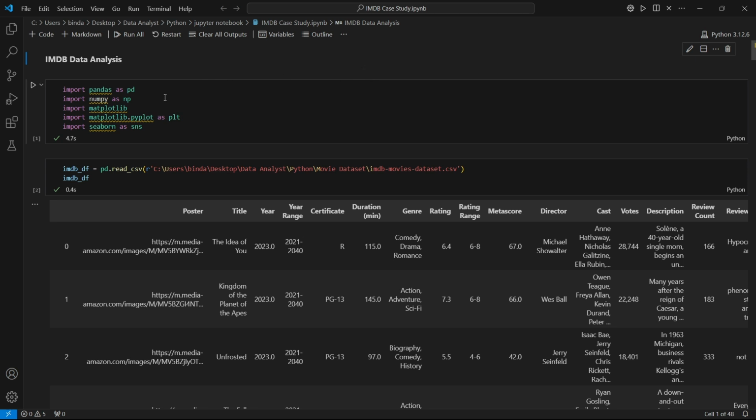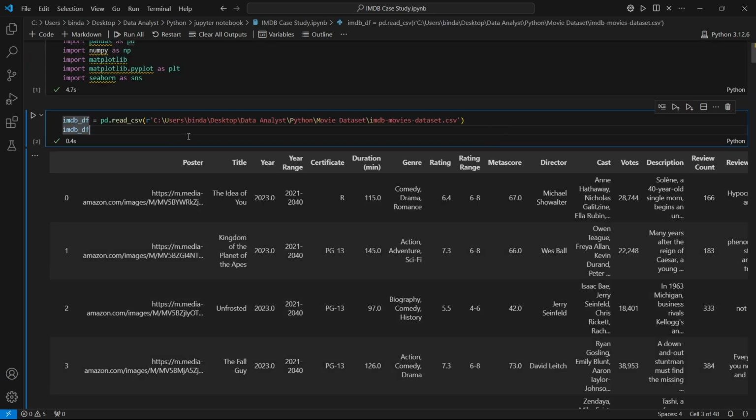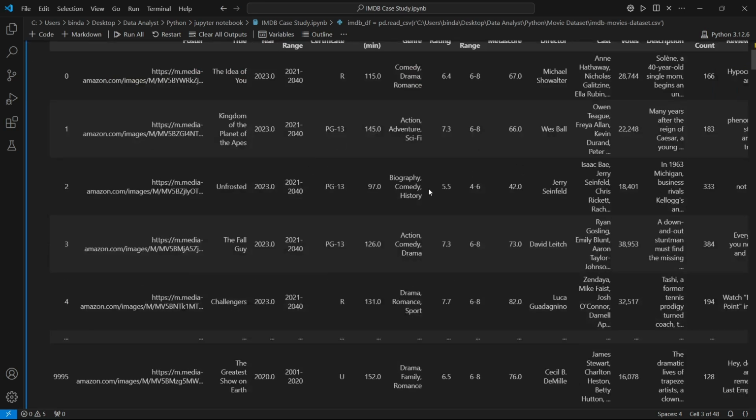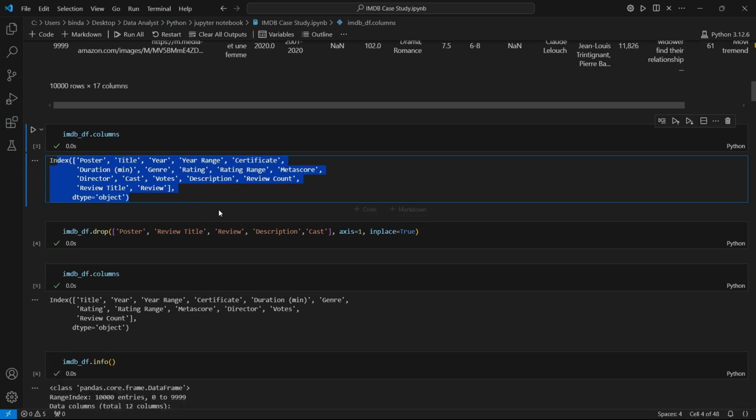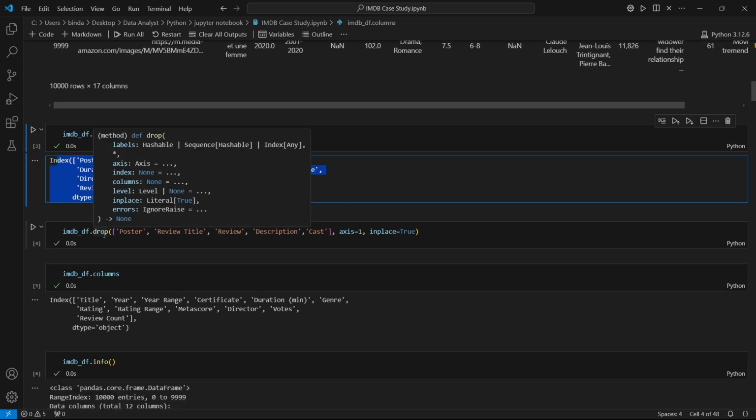First, I have imported pandas library, numpy library, and matplotlib.pyplot, and lastly seaborn. And I have imported my data using pd.read_csv. You can see the data over here. These are the columns in my data set. I have dropped unnecessary columns.